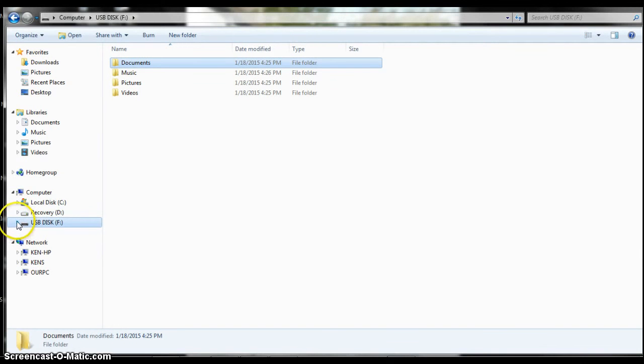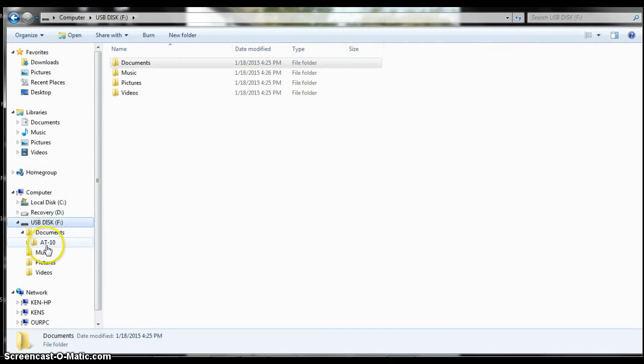You see this little arrow that it looks like it points to the right. If I click on that, that's going to expand that directory. You see that I've got subdirectories here. Look at there, you can see your AT10, and you can see all these directories that we created.